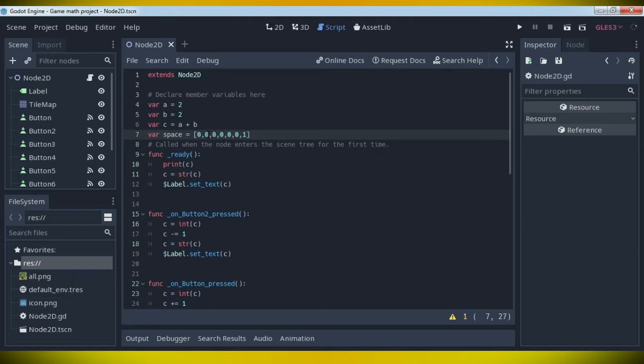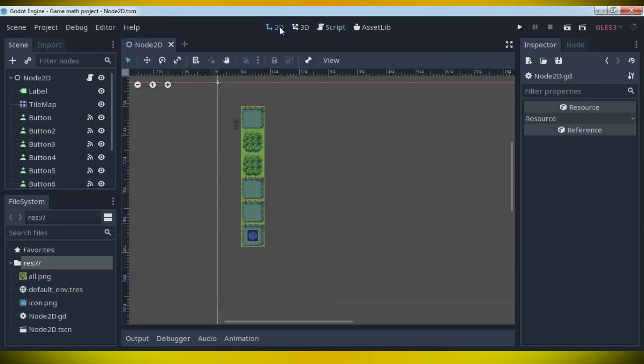0 will mean empty, empty, empty, empty. 5 empty fields and 1 field with a character. What does this mean? We have 5 empty fields and 1 with the character. These fields will be space 1, space 2, 3, 4, 5 and 6.